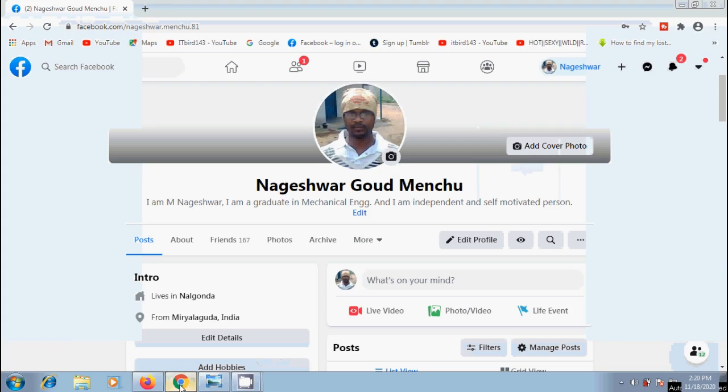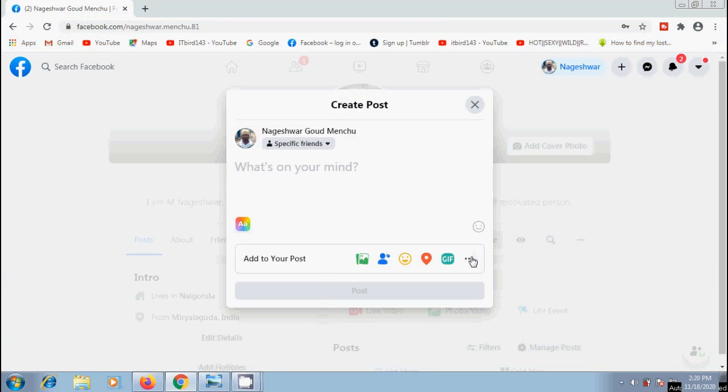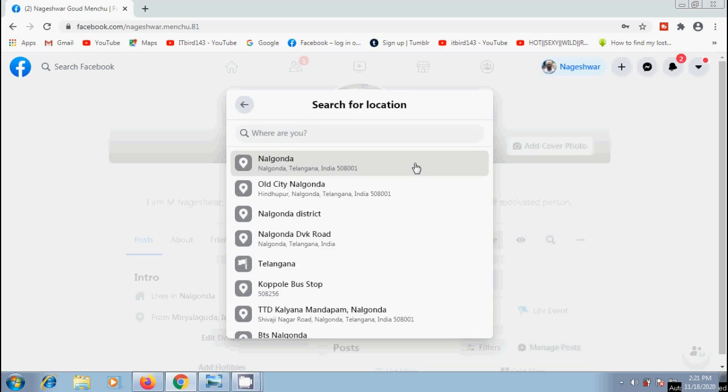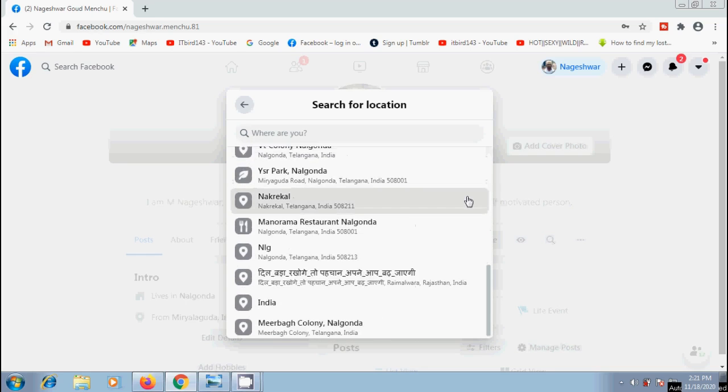Log into Facebook. To use the check-in feature, click on create post. In this, click on three dots, and from the options click on the check-in tab with the red map marker icon. By enabling check-in, it will show our current location on a map. At present I am in Nalgonda, Telangana, and it is also showing some nearby places to our current location.